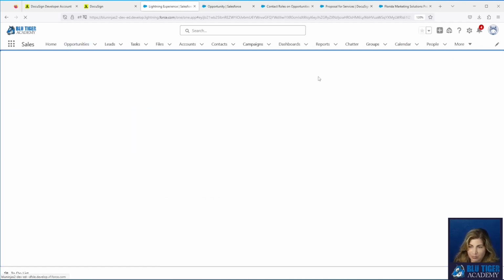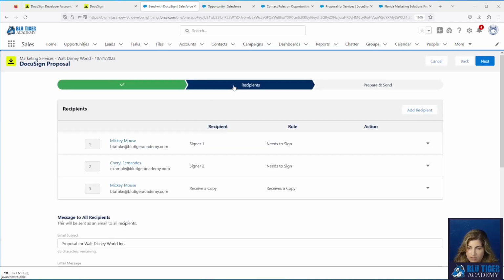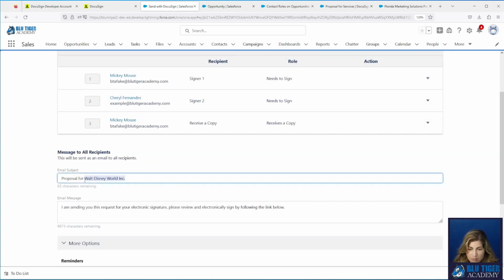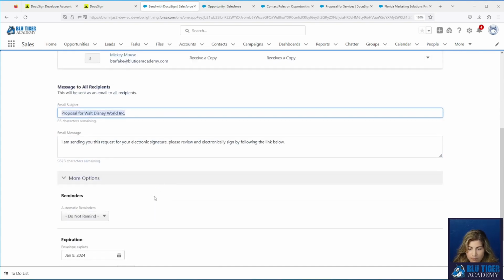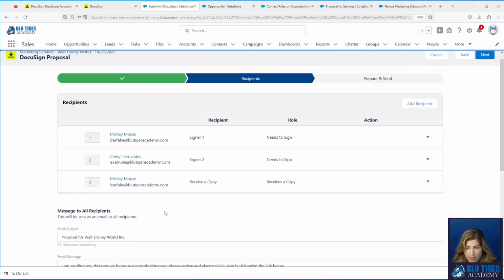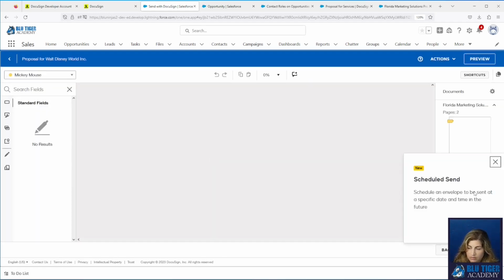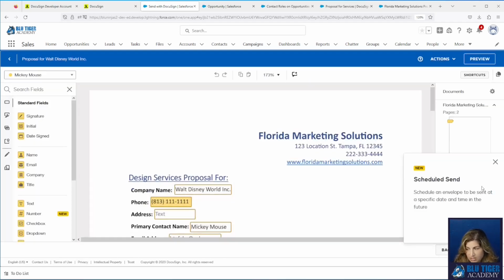We'll click DocuSign proposal. We can see that it's pulling the proposal for us, and then it's pulling in the recipients. We've got 2 signers. We can see that the email subject pulled in Walt Disney World as the account name. And then I can set it to automatically remind. I can change the envelope expiration date. You can schedule this to be sent at a specific date and time if you want. It's a nice feature to have.